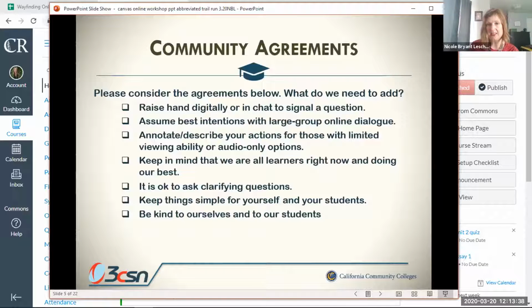I will do my best to annotate and describe my actions as I'm doing them so that those with limited viewing ability or audio only options can still make sense of what we're doing. And it was suggested, we felt it was a wonderful suggestion, for all of us to keep in mind that we are all learners right now, that we're doing our best, that it's absolutely okay to ask clarifying questions. If the way that I'm explaining something doesn't make sense, or if we just need to hear it in a different way. And then a good reminder to ourselves to keep things simple for ourselves and for students right now, and to be kind to ourselves and to our students.